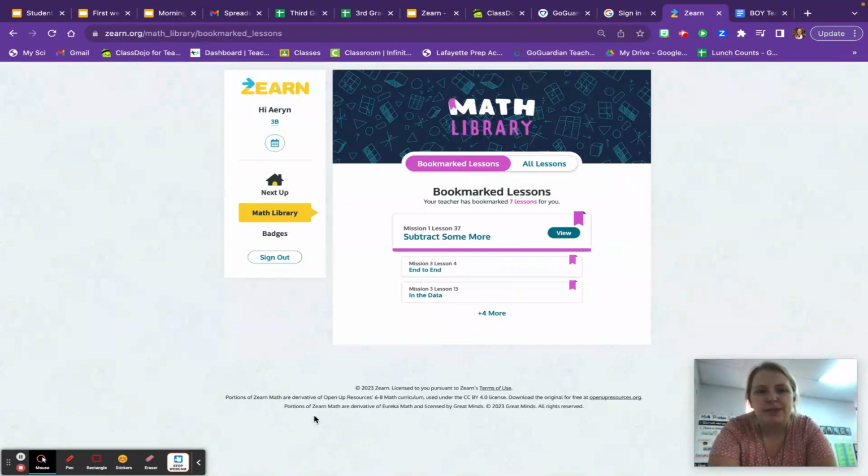So I hope this helps. We're doing 3 Zearn a week. You're recording it on your log. If you do not have access to a device, please reach out as soon as possible so we can get you one so we can start Zearning.